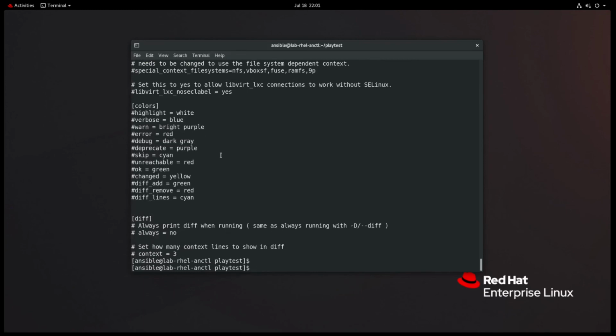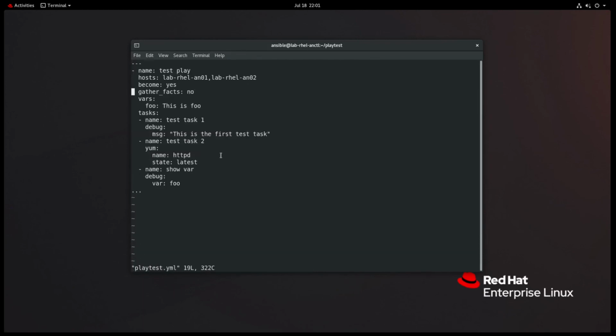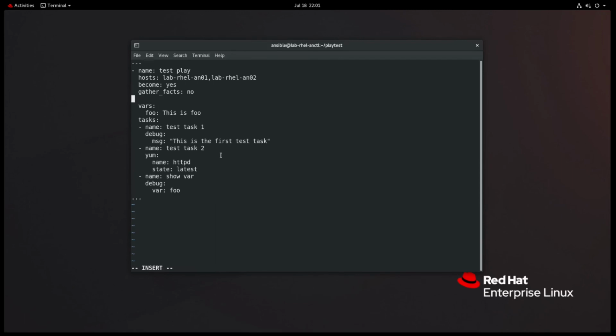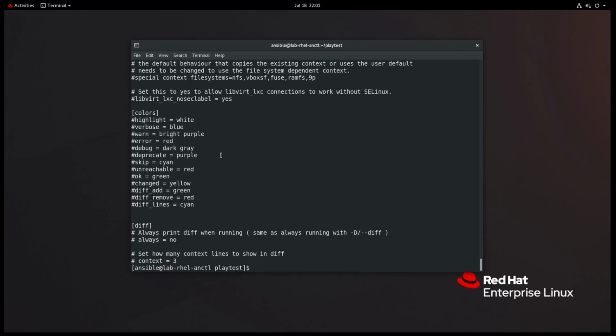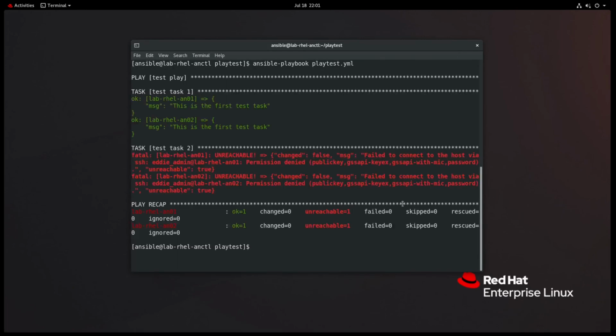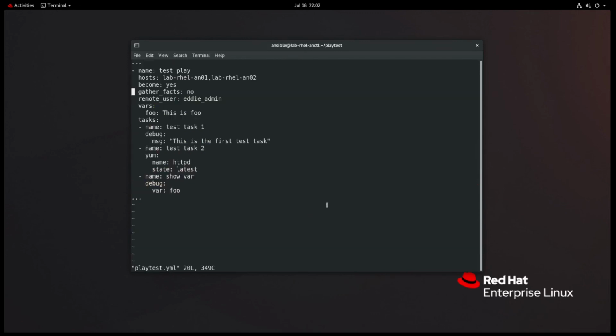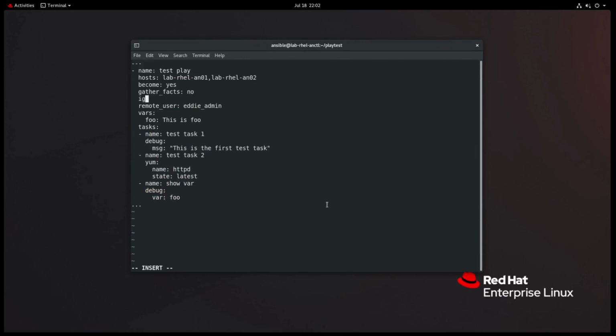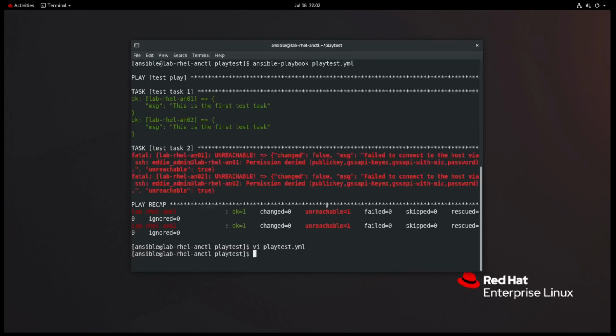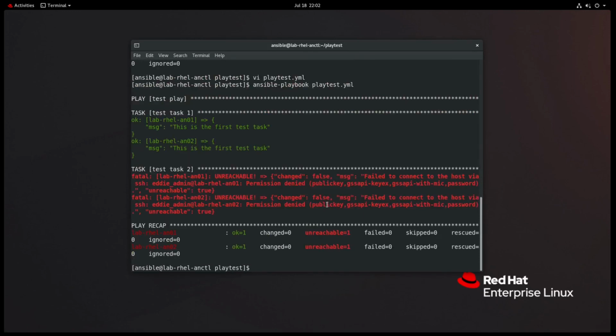So let's go back to our play. Let's say that we wanted to use a different remote user. Say we want to use my Eddy ADM remote user. I believe it will try that. Yeah, and it's going to complain because I have key-based authentication set up as well. And I think that we should be able to tell it to ignore errors. I know you can do that at the task level, but you may be able to do it at the play level as well. Let's try that. Well, maybe not, but that might be an error so egregious that it cannot be ignored.